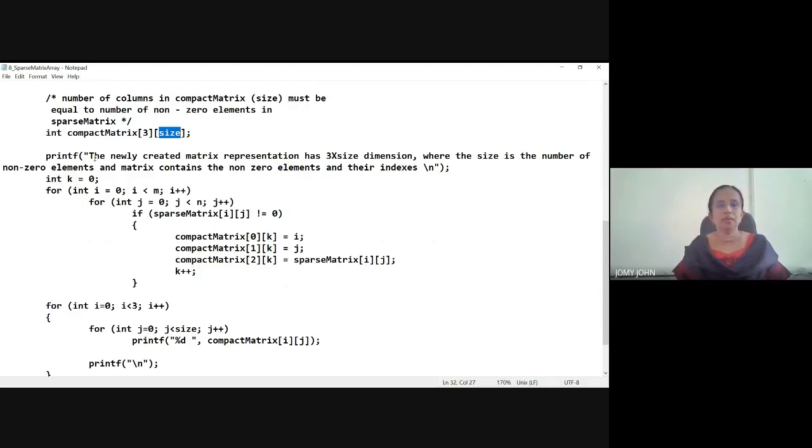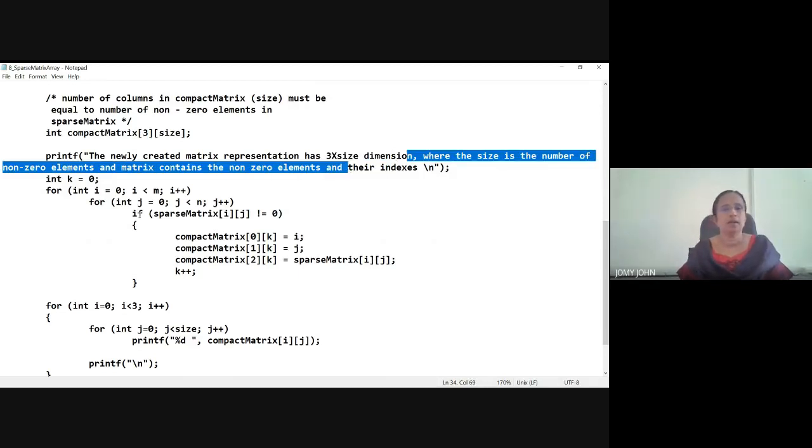The newly created matrix representation has 3 into size dimension, where size is the number of non-zero elements, and the matrix contains non-zero elements and their indexes. Okay. k equal to 0, for i equal to 0, i less than m, i plus plus, for j equal to 0, j less than m, j plus plus. If sparse matrix ij not equal to 0, what do you have to do?